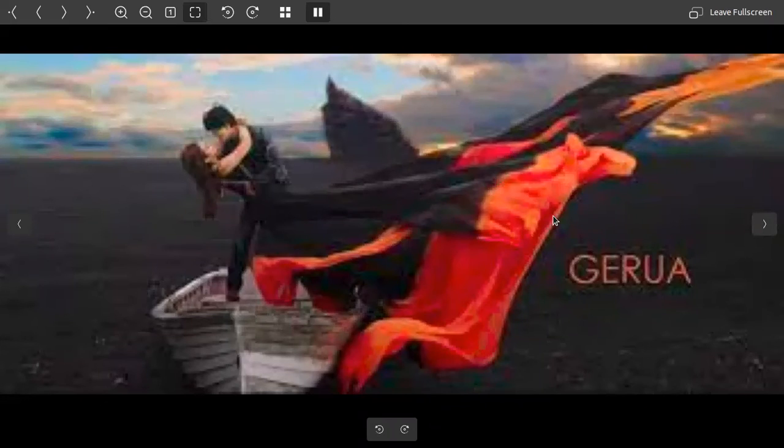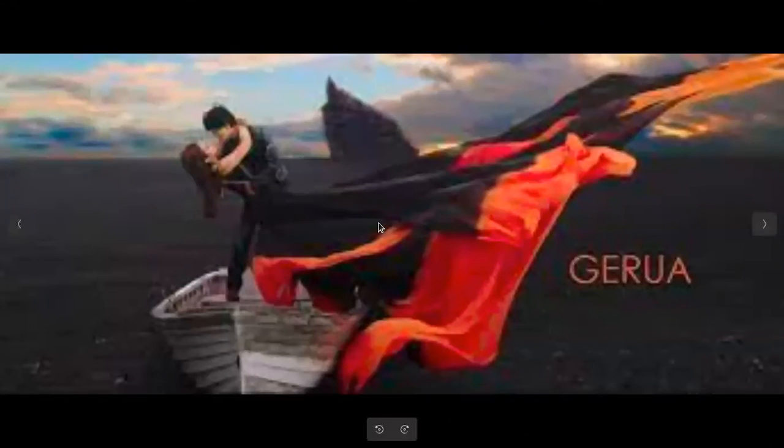This is a favorite song called Gerua. I request everyone to see this particular song after the end of this class, right? This is also a wonderful example of warm color. Do not forget to see this song after the end of this class. If you see this particular song, it is the most elegant use of warm color that I have seen in recent time.